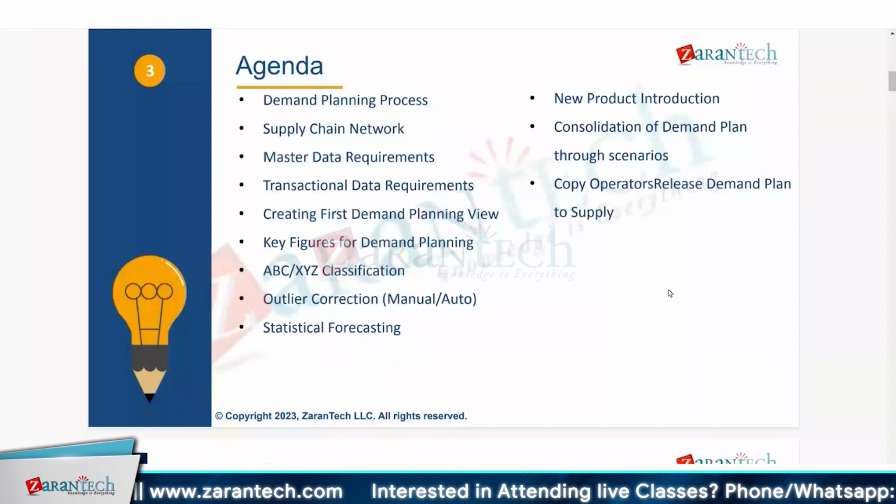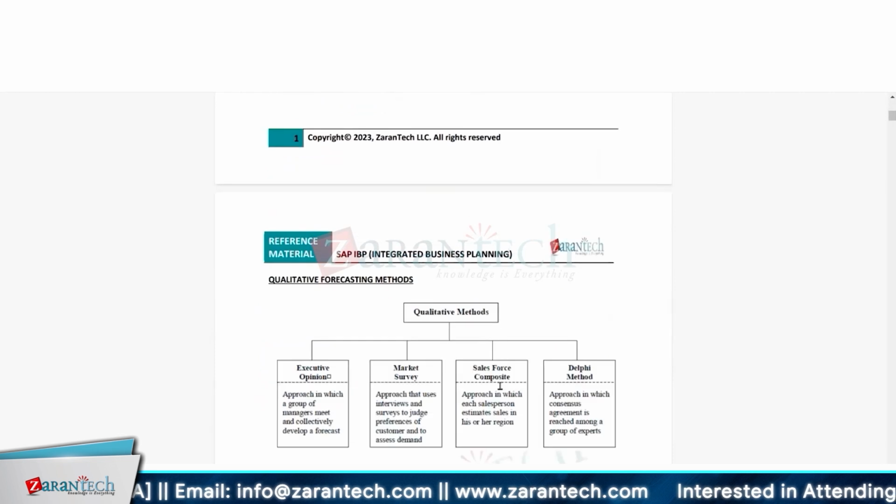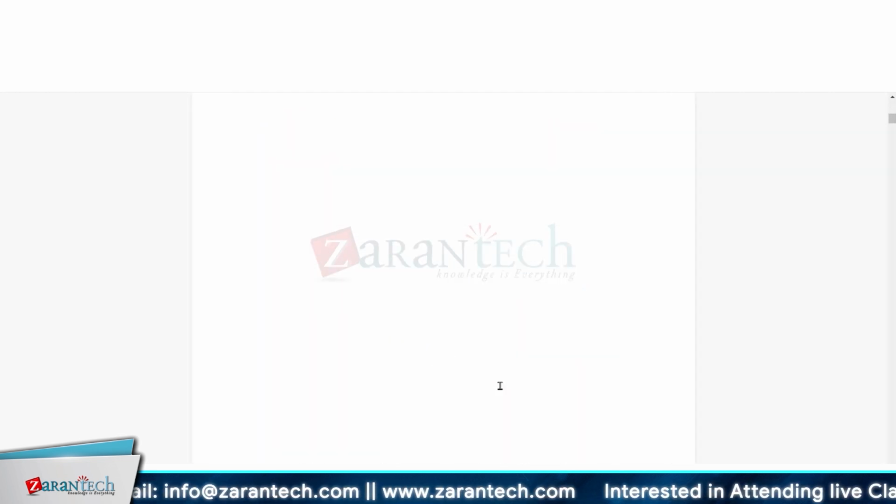On the right-hand side, we also see some of the other aspects like NPI, new product introduction, then consolidation of the demand plan, and overall release of the demand and supply plan. These are the broad-level topics we'll cover as part of theory, and at some points we'll also do a little hands-on in the system. Do you have any specific doubts, or any topics you feel are missing in the curriculum which you want to add? So, moving on to the major aspect of the demand planning process.